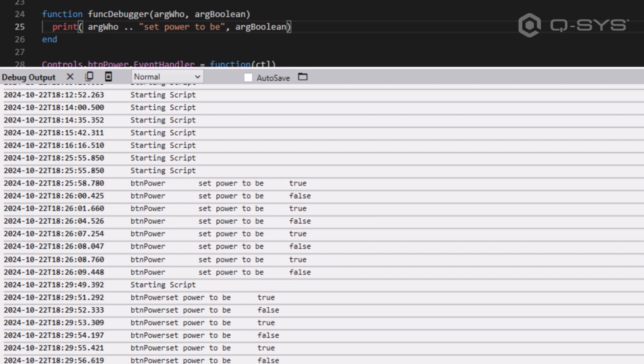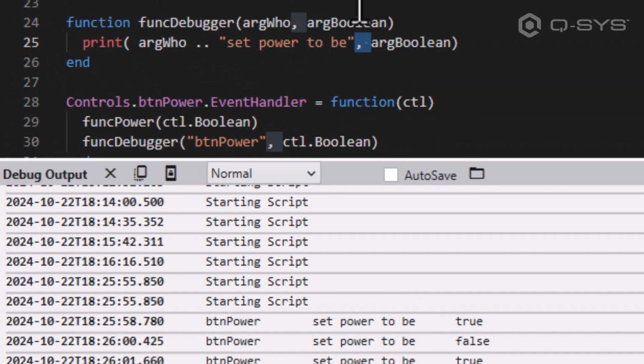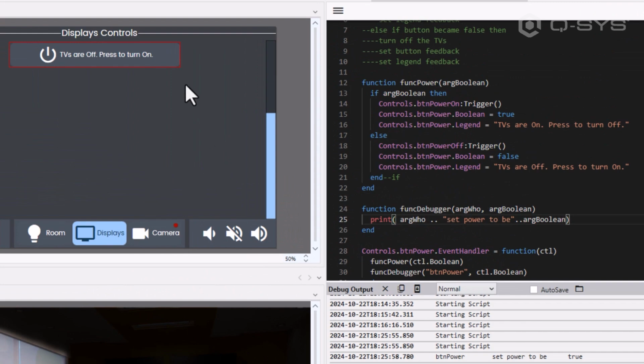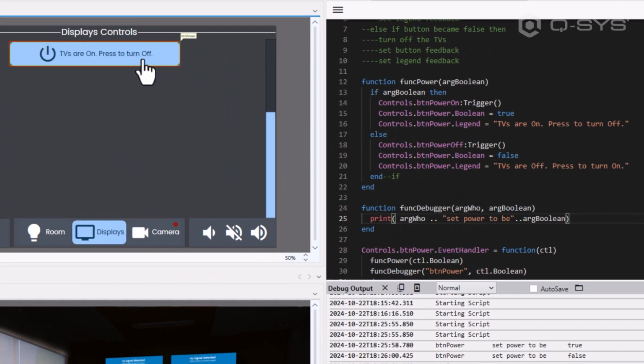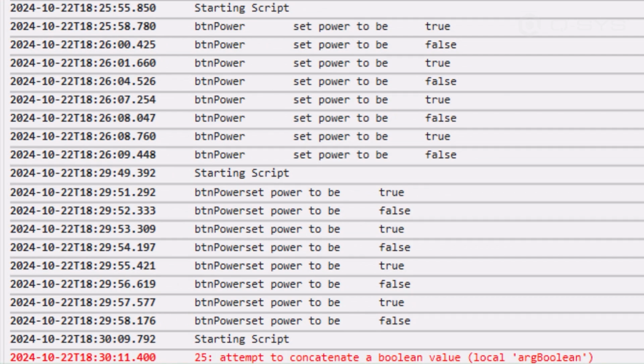Let's see if we can do multiple concatenations. All right, so let's then concatenate here at the end. So let's concatenate in arg boolean, and I'm going to hit save, and I'm going to hit the button, and it got really mad at me. It did. And so this is the first time that you've seen the red letters.